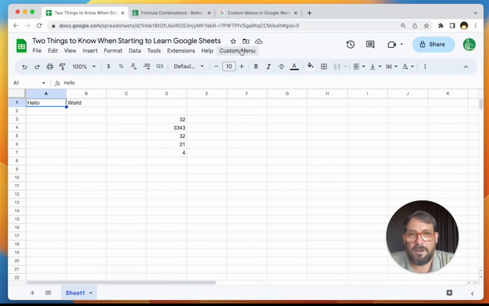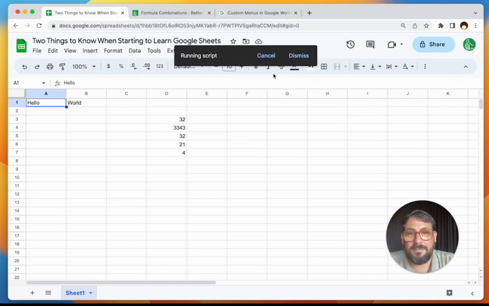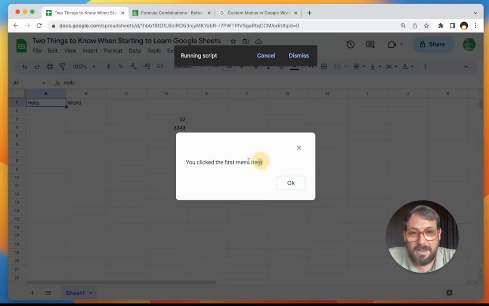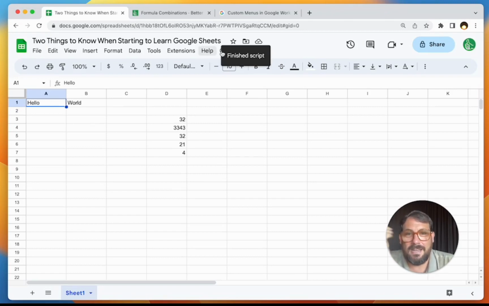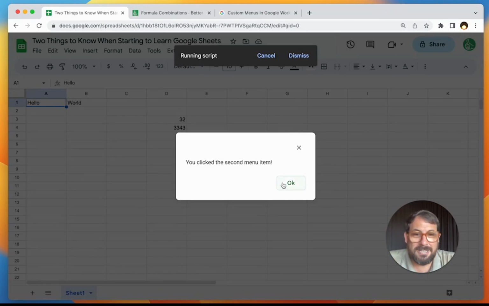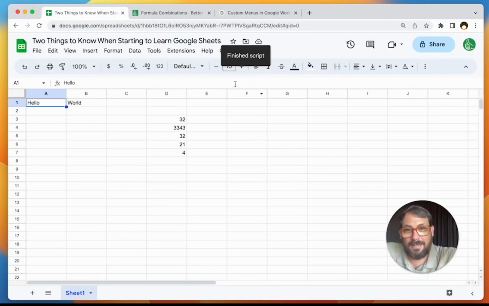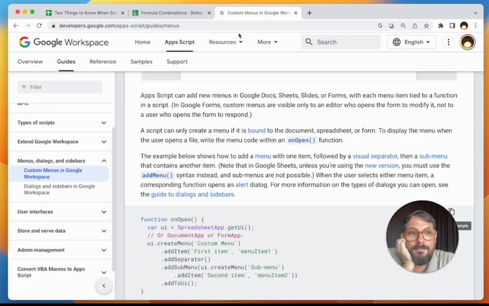Now here, right next to help, is custom menu. And now we have this custom menu that we've now copied and pasted right here. And if we click on first item, it'll run the script. You click the first menu item. Great, finish script. Now we want to do custom menu, submenu, second item. You click the second item. Great. Okay, you have now copied and pasted AppScript into your sheet, and we did it from Google.